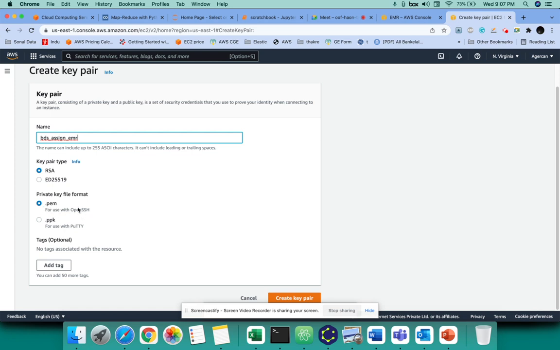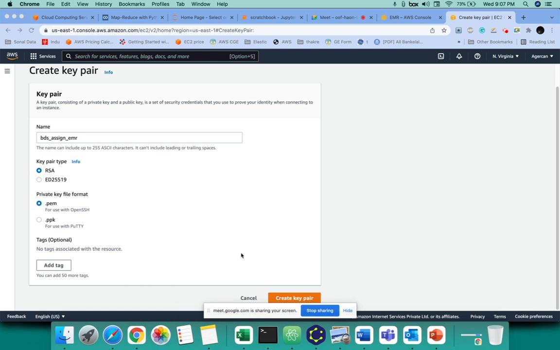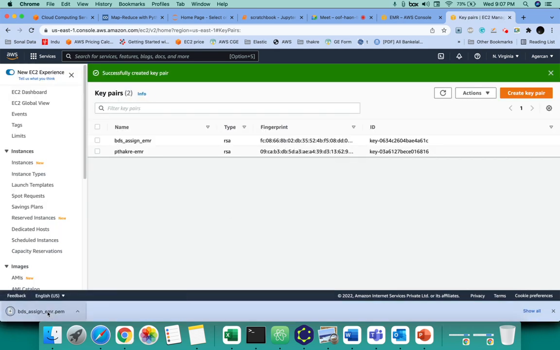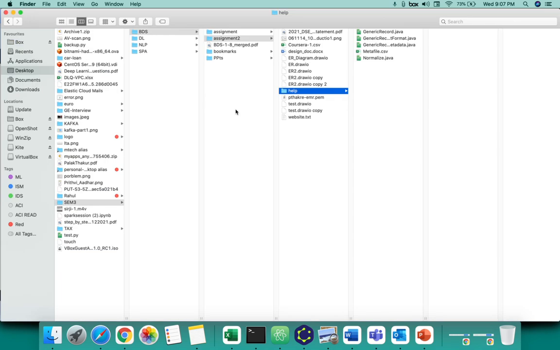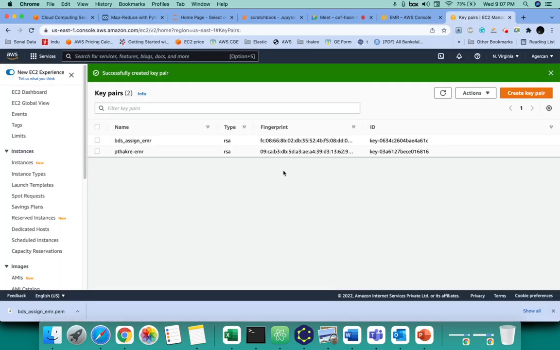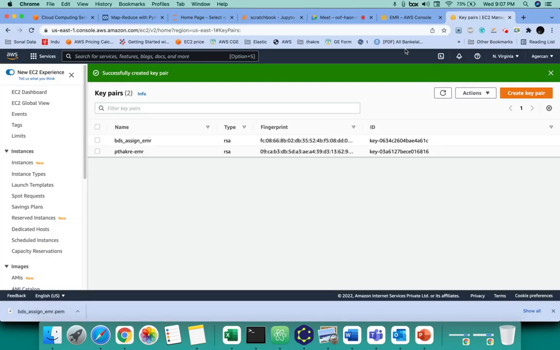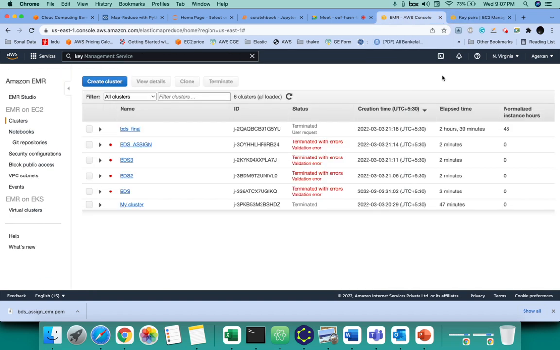I'm using here .pem because I'm on the Mac. So Windows guys can go for .ppk. Select anything here. Don't change anything here. RSA is fine. So I got my key here. I'm just keeping it somewhere here. This is my key. Okay, this is done.